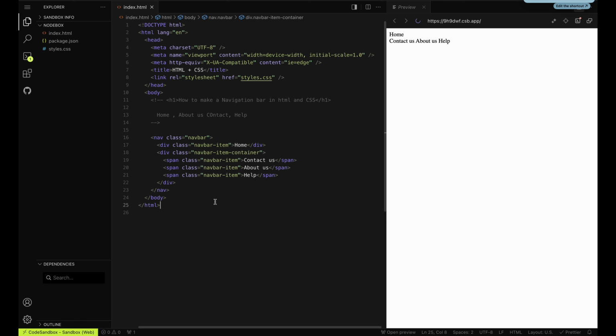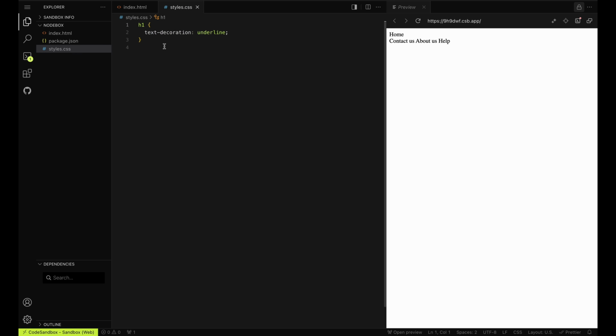So I'm not following any standard CSS practices. This is how I write the class names, because navbar is here, the navbar items are here, and then a container containing navbar items, so I'm calling it navbar item container, right? So I open the style.css in a separate file.